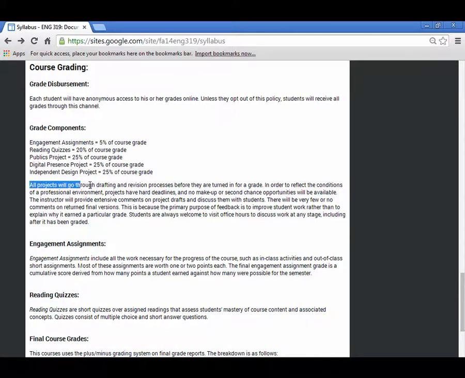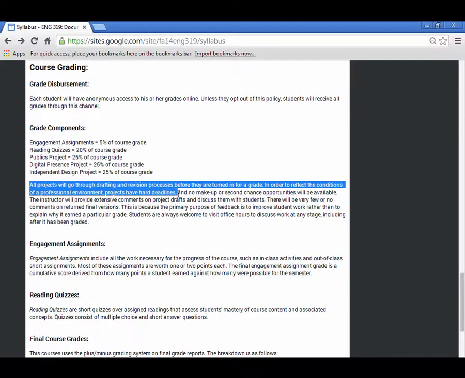All of our projects go through drafting and revision processes, but they do have hard deadlines. So you're not going to be just sort of thrown out of the boat to fend for yourself. We're all going to be doing revision and drafting and user feedback and that kind of thing. But then we do have hard deadlines.